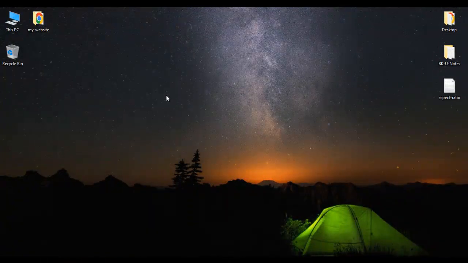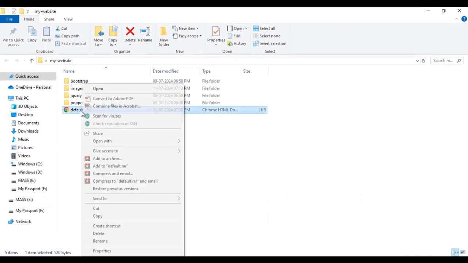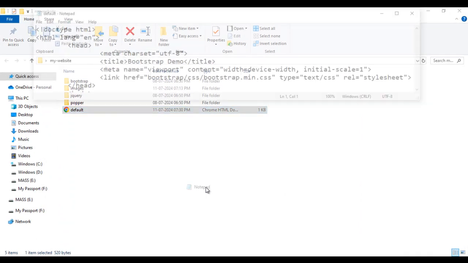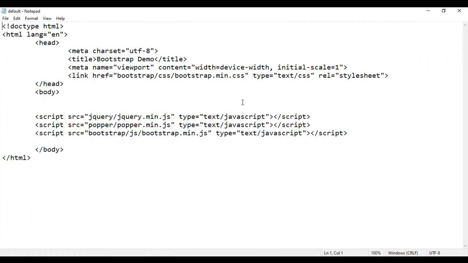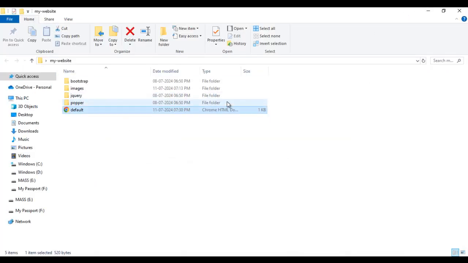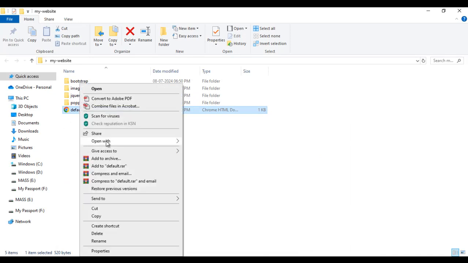I minimize everything. Here I have my website folder. I open it. I right click on default.html page, say open with Notepad. You can see the default.html page is open in the Notepad. Its title is set to Bootstrap demo. I minimize it. I right click on default.html page, say open with Google Chrome. You can see default.html page is open in the Chrome. Title is set to Bootstrap demo.